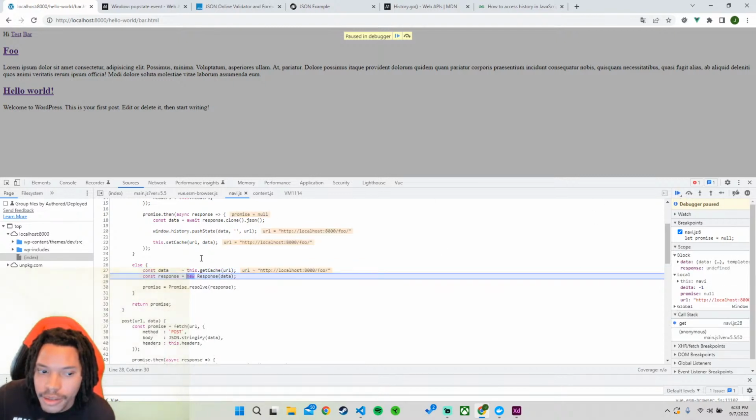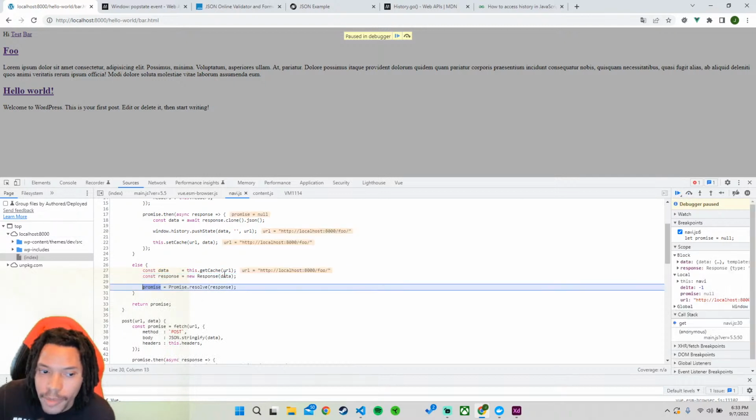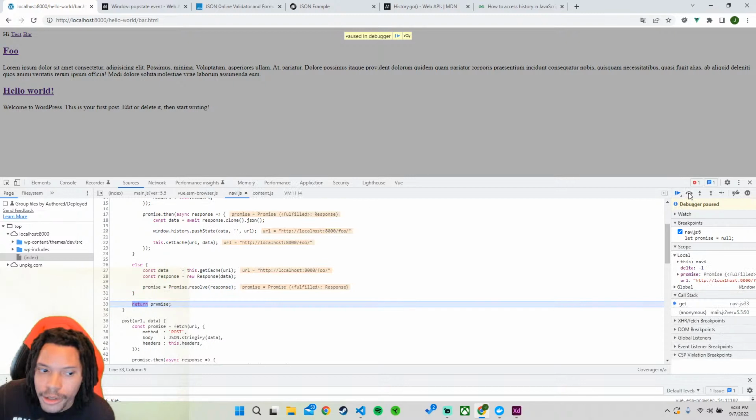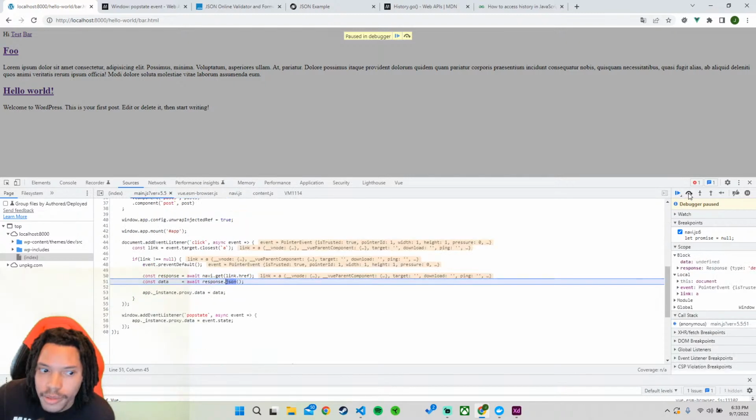Perfect. Awesome. So there's the data. Yep, data from cache. Perfect. Now it's gonna pass the data into the response object. Fantastic. Beautiful. And then I resolve the promise with the response object. Yep, that looks right. It returns the promise. Yep. Here we go.